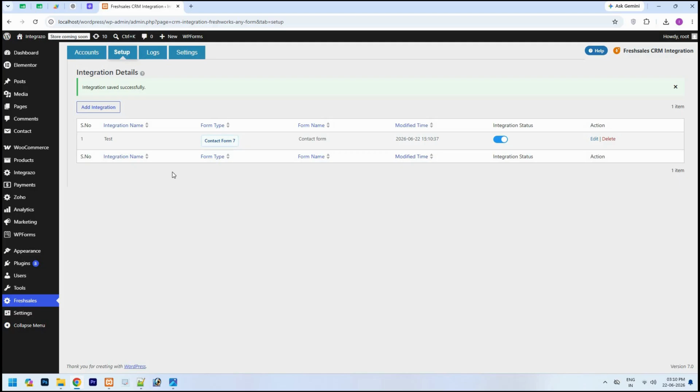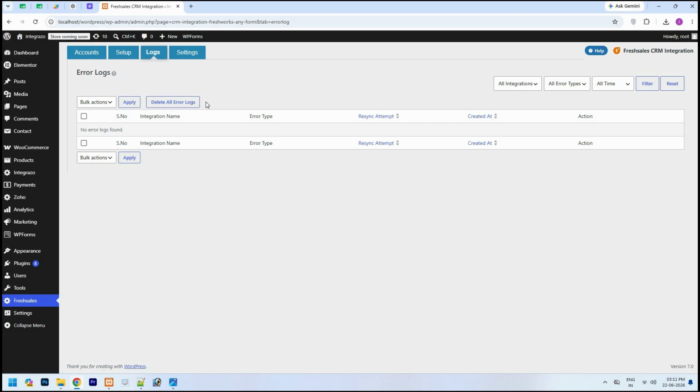Next, click on the Logs tab at the top. Here, all the error logs are listed. You can review failed records and resync them whenever needed.